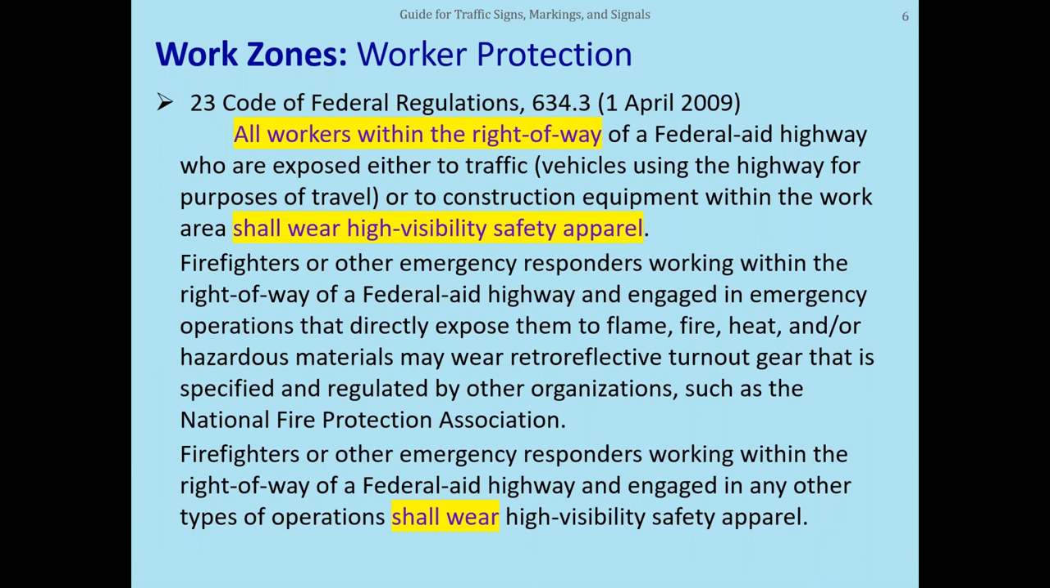Worker protection. Federal law requires that for federal aid roads, roads that have received federal aid, all workers within the right-of-way shall wear high visibility safety apparel. And a similar provision following down the text applies to firefighters and other emergency responders.